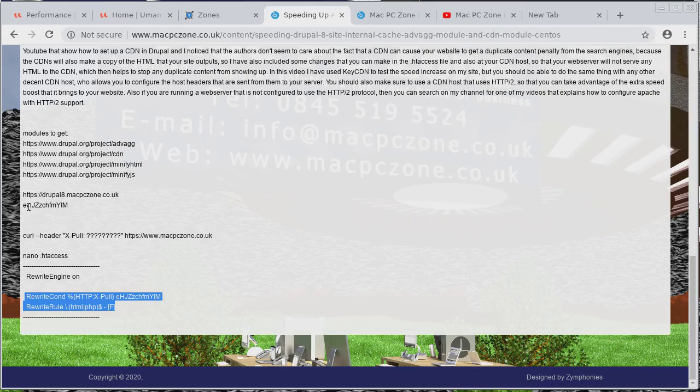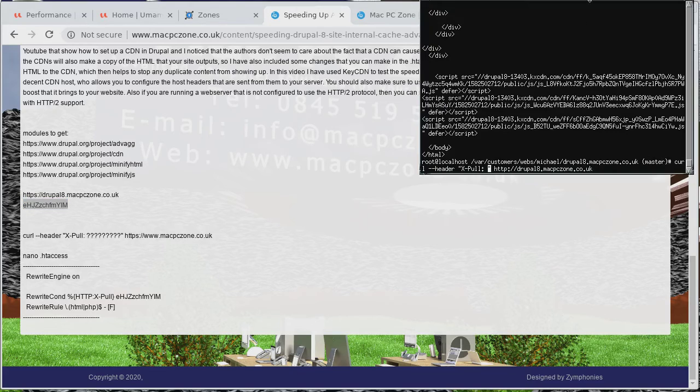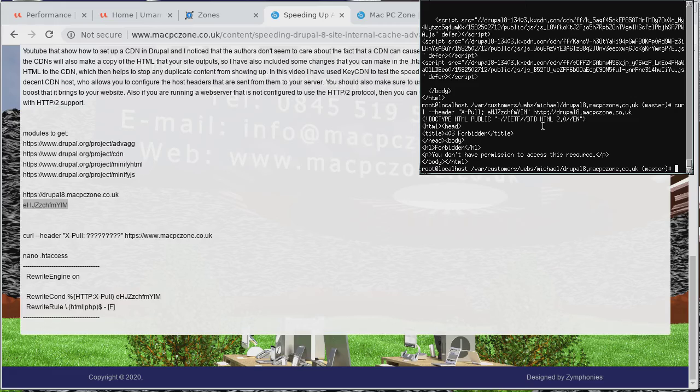So basically what I do is, now I'm the CDN accessing it. So the CDN is going to be using this expull header value. And if I try to access it with this header value, then it gives me the access denied. And that's exactly what you want. So that means that you can't access the HTML through the CDN.